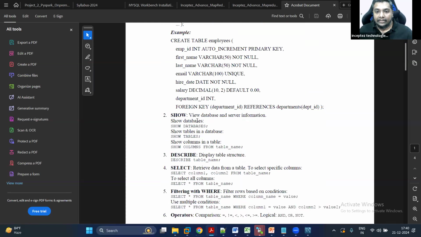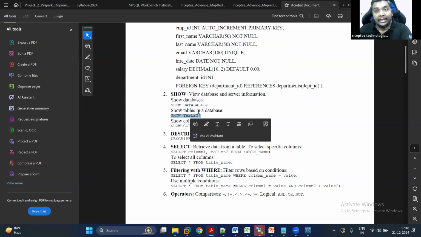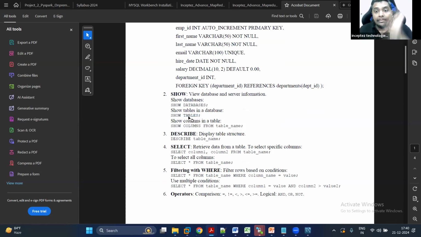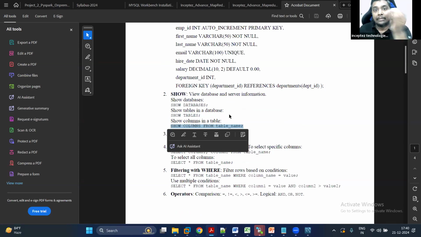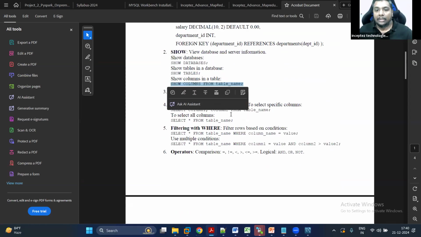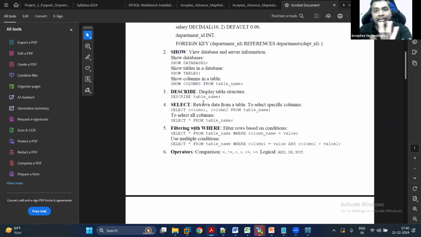Show databases, show tables. What Saran Kumar has typed is show table. No, show tables is correct. So remember that: show tables. Show columns from a table. What all the columns are present in the table? Maybe describe table name or show columns from table. These are all the syntaxes. Not every syntax is important.